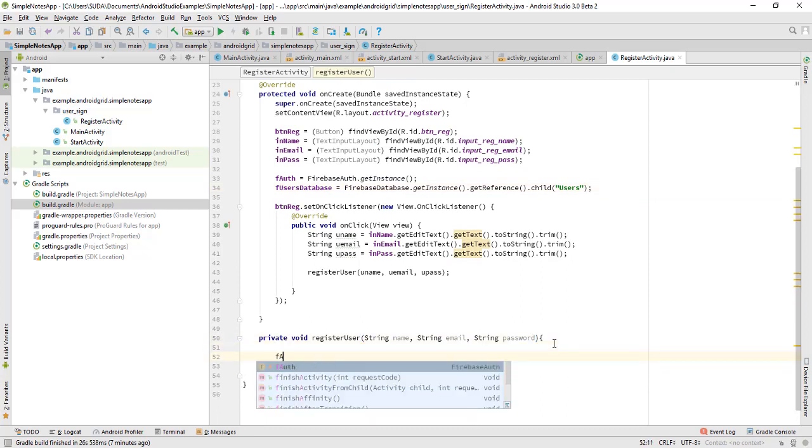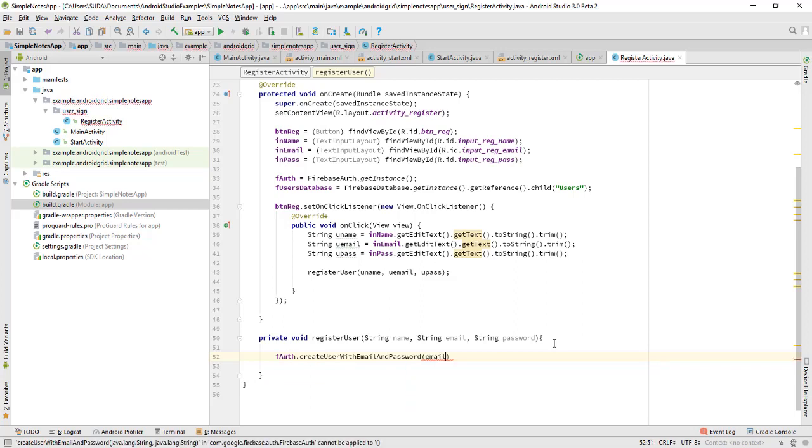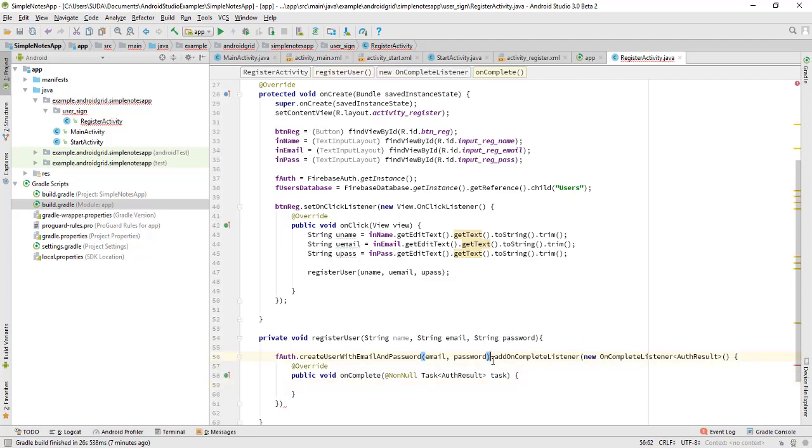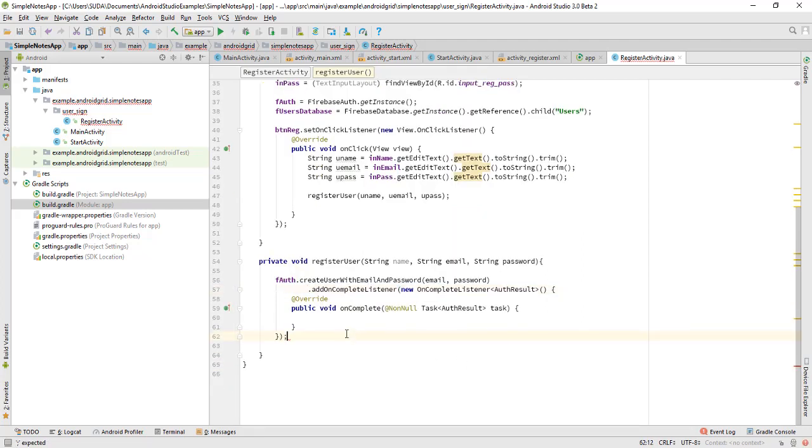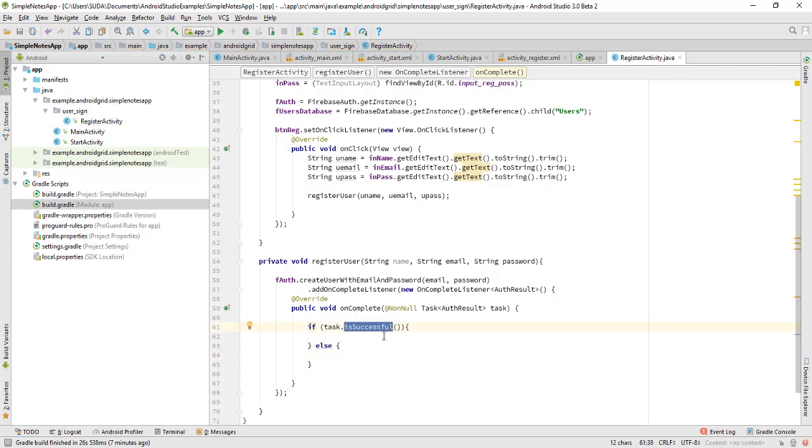Then f auth dot create user with email and password. So with email and password, it needs two variables. Now add on complete listener, new on complete listener. So add a semicolon here, and now if task dot is successful, whenever the task is completed successfully. And if not completed successfully, so else make a toast.